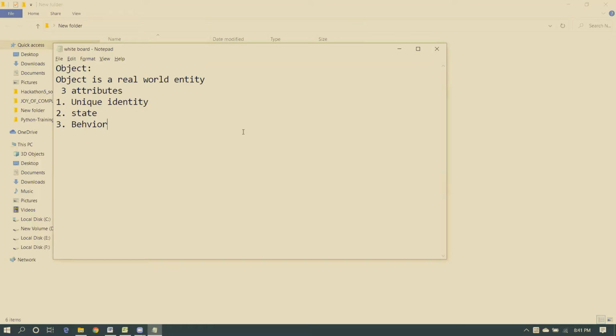Okay, so I will start the session from the previous topic, that is object. As we have already discussed, what is an object? An object is a real world entity, and if that object is in existence, it will have three things: a unique identity by which you will identify that object, some state, and some behavior also.